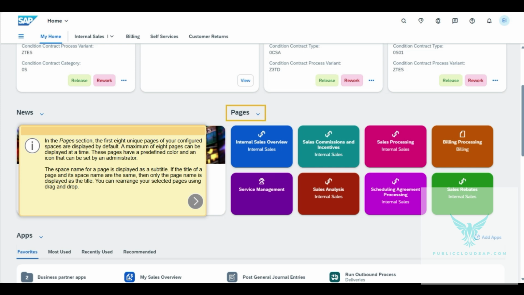In the Pages section, the first 8 unique pages of your configured spaces are displayed by default. A maximum of 8 pages can be displayed at a time. These pages have a predefined color and an icon that can be set by an administrator. The space name for a page is displayed as a subtitle. If the title of the page and its space name are the same, then only the page name is displayed as the title. You can rearrange your selected pages using drag and drop.